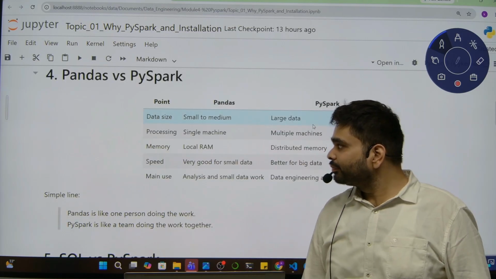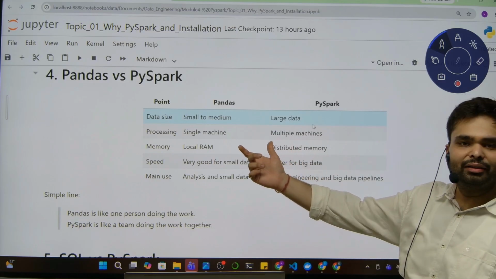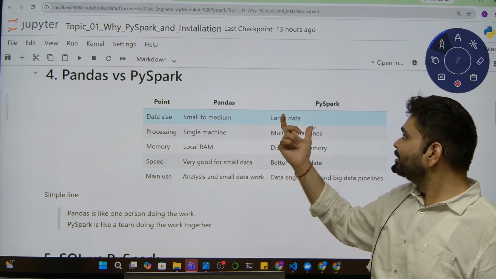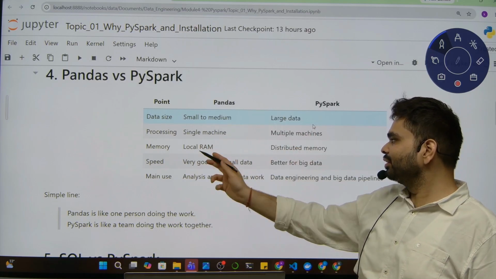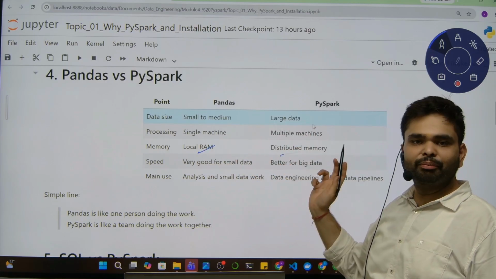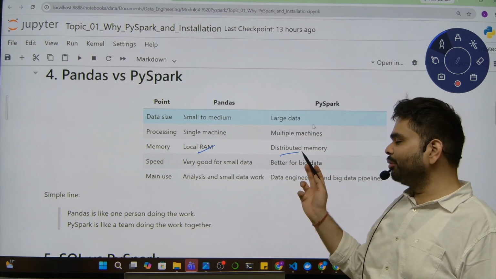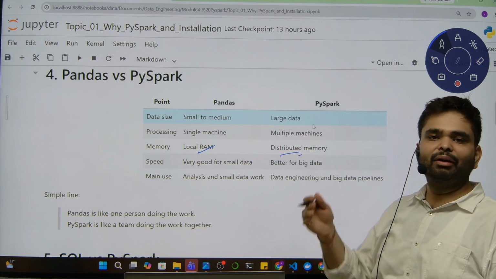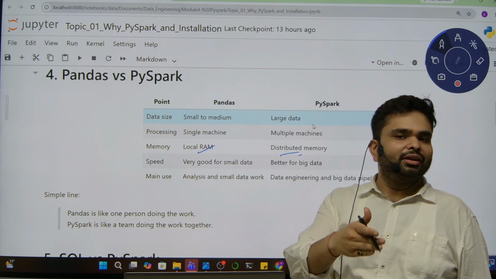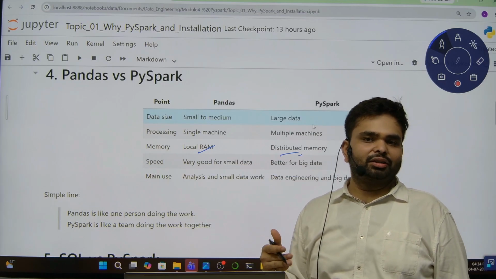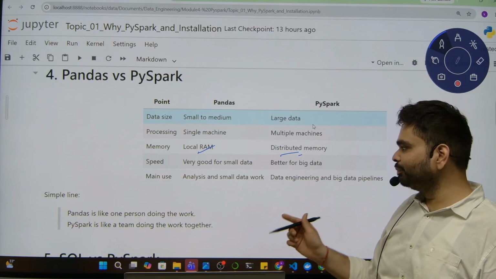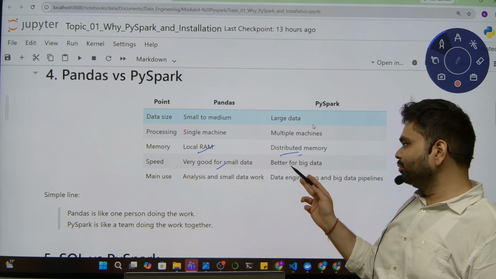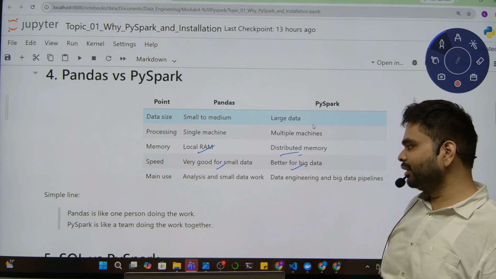Now, pandas is used to manage small to medium data sizes. PySpark is for large datasets. It works on a single machine or multiple machines, with local RAM or distributed memory, because there are multiple machines, or you have divided one machine into multiple parts. The memory has been divided into multiple parts of the single machine. Pandas is good for small data. PySpark is good for big datasets.